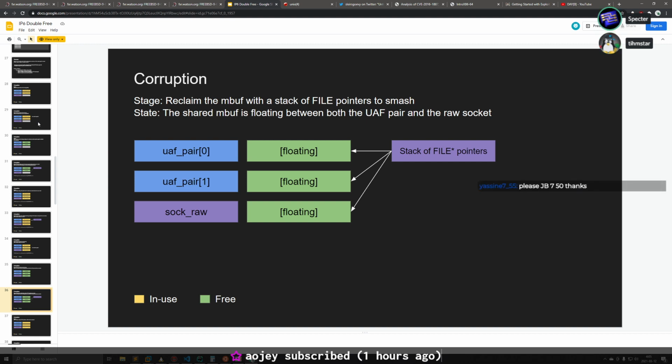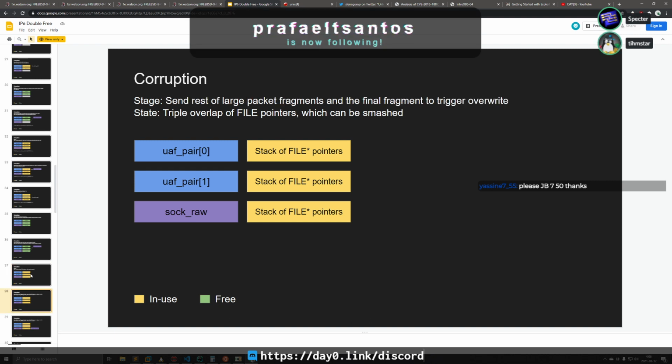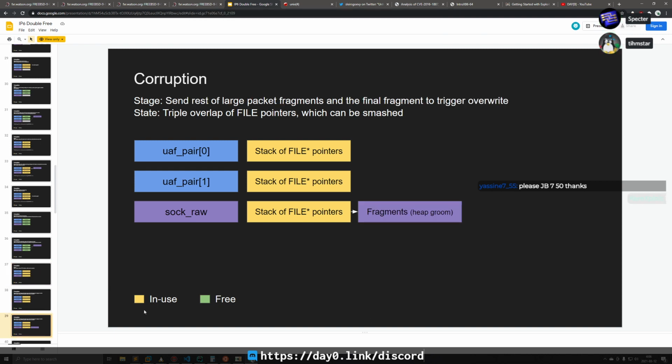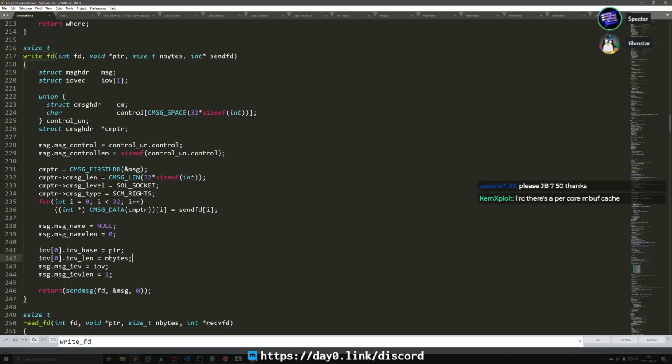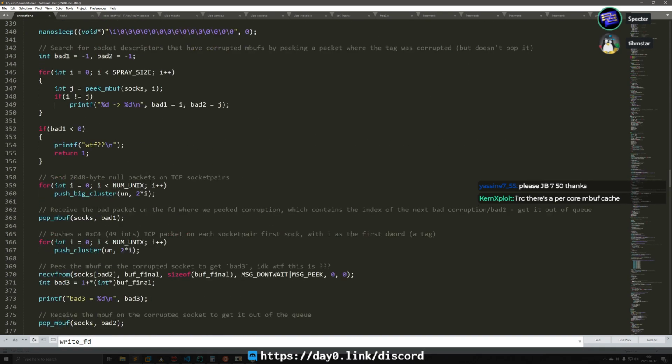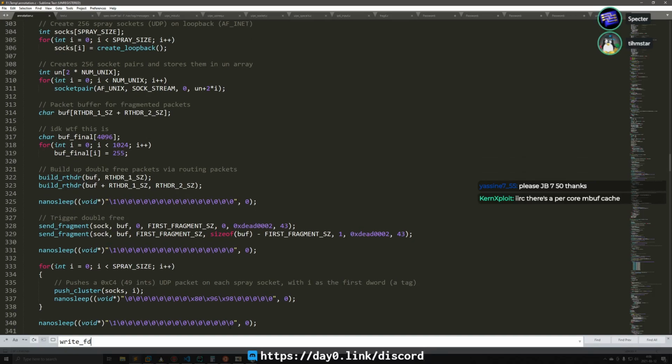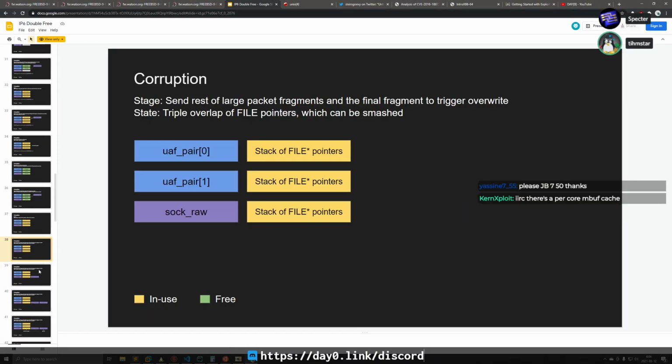You need the UDP or the UAF pair to send the file pointers, though. You can't send those on a raw socket. Oh, but they don't need to be on that mbuf allocation. You can send it to any socket. Sorry, let me just look at it for a second here. How do you send the file pointers? What kind of socket is that? You have to send it on the AF_UNIX socket. Oh yeah, that makes sense. That's on the UN array, which is set up. All right, so it's a Unix socket, but still, all the way we went here.